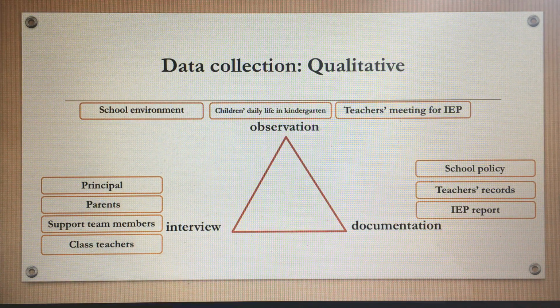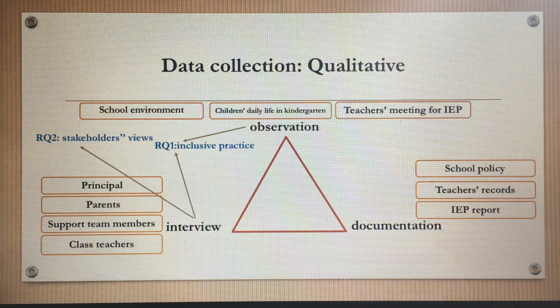resources. Firstly, observation of the school environment, children's daily life, and teachers' meetings for IEP will help to examine the inclusive practice from different aspects. After that, different stakeholders will be invited to a semi-structured interview, which will be used to get in-depth information about the inclusive practice and also answer question 2. Finally, documents such as school policy and teachers' records are also important evidence of inclusive practice.